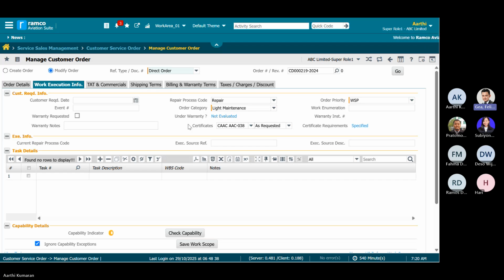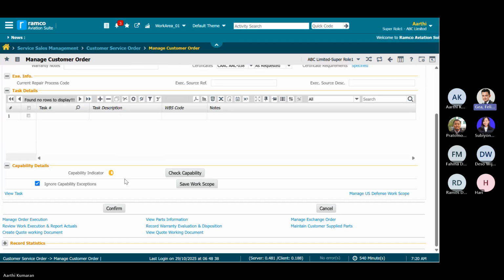Once you've done that, you can also do a quick capability check. Right when the order is registered, you have the capability in the application, which will automatically verify if you have the right capability to perform the requested work scope for that particular engine part of that model. So where do we define this essentially? There is once again a master setup that we will have here.